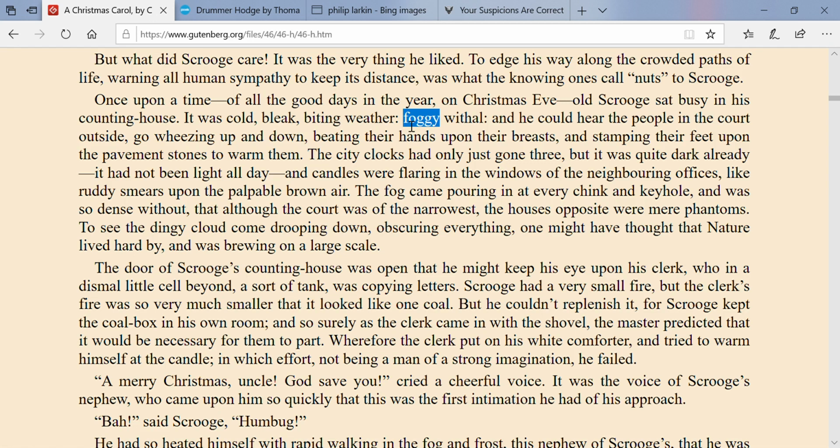So it was cold, bleak, biting weather, and he could hear the people outside go wheezing up and down, beating their hands upon their breasts. You can hear me beating my hand, stamping my feet, because you do that to keep warm. There, I'm rubbing my hands. So it's cold outside is what we're being told.